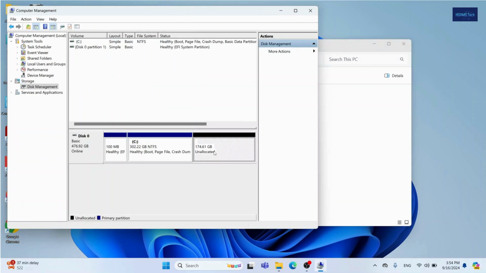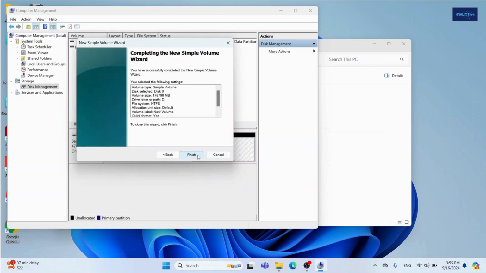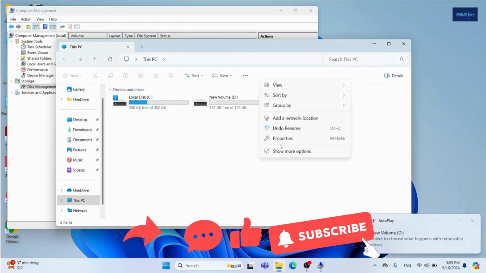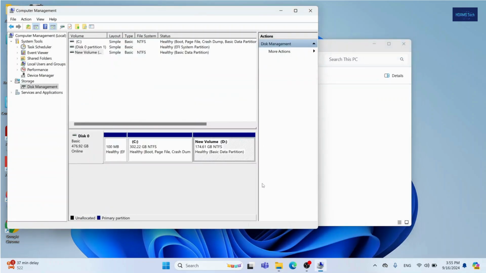So you can come here, and to create a new disk drive from the unallocated D drive size, click new volume, next, finish. So it's created like D drive, you can see here. So this is the simple step to extend the C drive size.